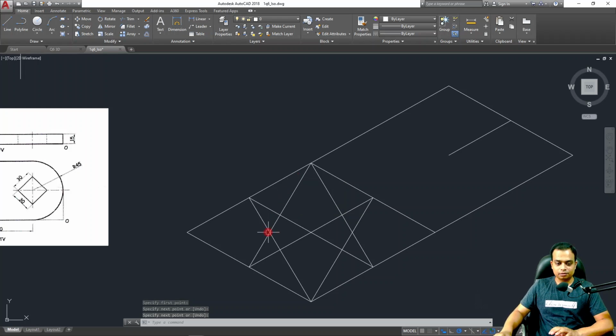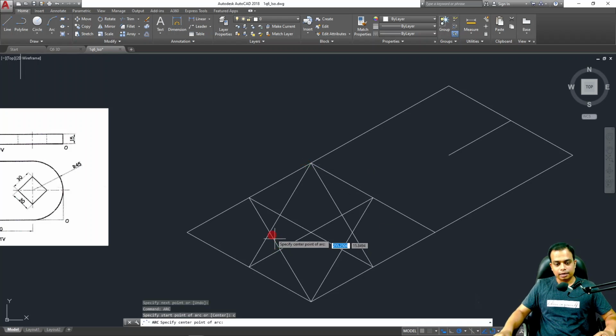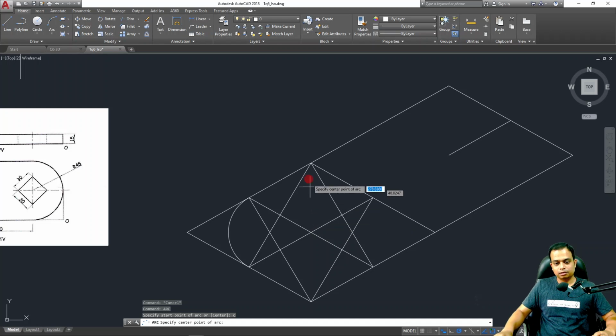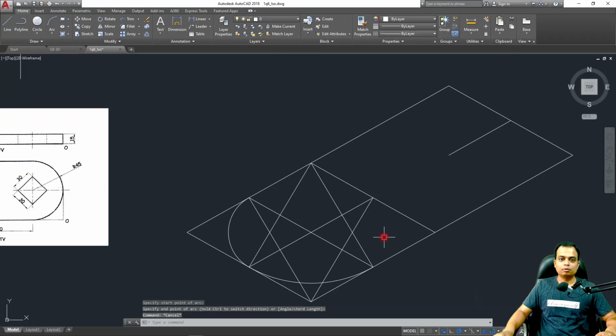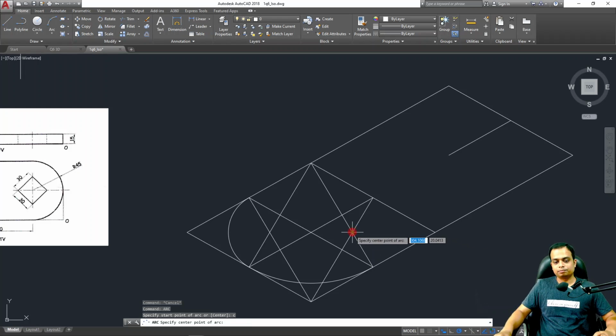What are the centers? Sir, this is the center. That's the center. These two are also the centers. Arc, center, and start with this as the center. This much as the radius, rotating in the anti-clockwise sense. And there you go. Again, arc, center. Take this as the center. This much as the radius. A bigger arc, bigger radii. There you go. This is how easy it is. Again, arc, center, center, radius.